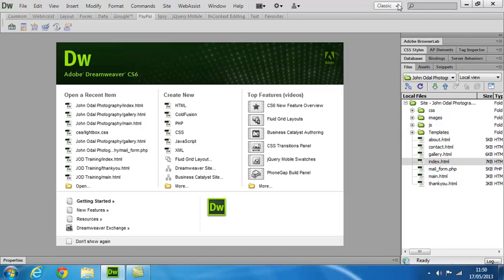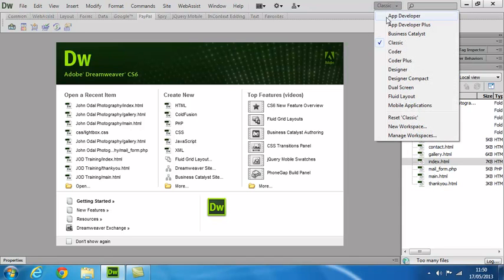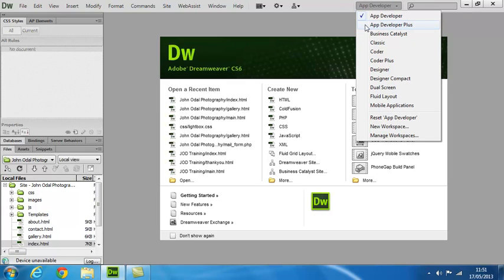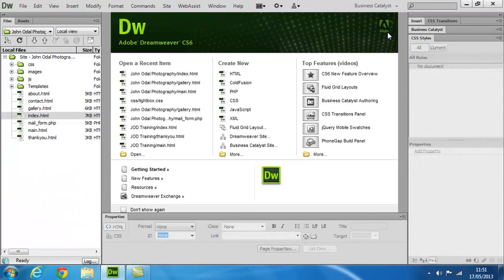Let's have a look at a couple of other different layouts. We've got an app developer layout, and when we click on that one, our panels area moves over to the left and our work area is on the right. Let's have a look at a different one. Let's go for Business Catalyst. And if I click on this one, you'll see this is a very busy layout. So we've got our panels, we've got our property panel at the bottom over here, we've got a second set of panels, and then we've got a smaller work area in the middle.